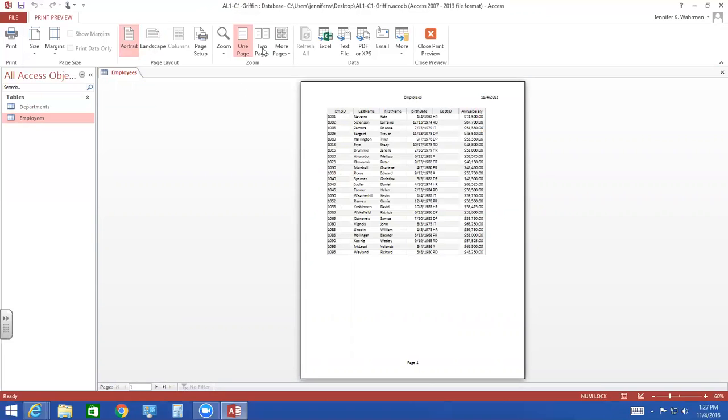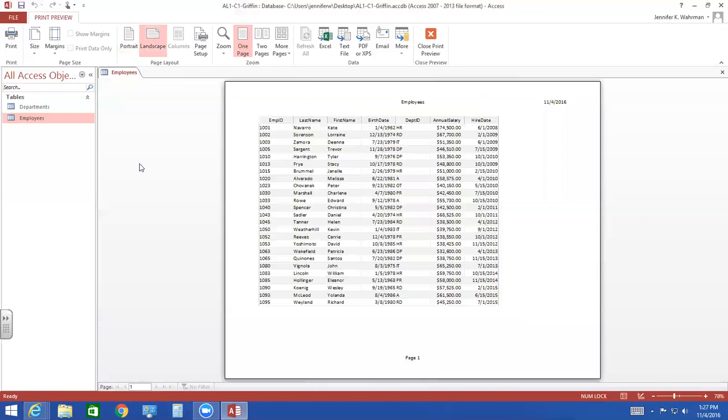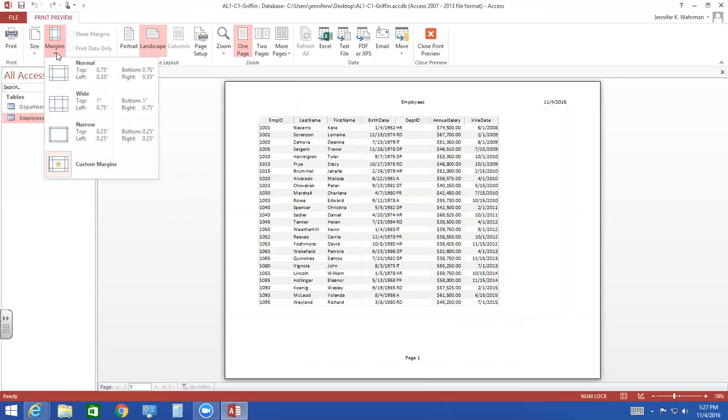As soon as I go into Print Preview, I have a whole new ribbon. I'm going to choose landscape. Now it would all fit on one. If I wanted to change the margins, by the way, I could go to margins, but I only have a few choices: a normal margin, a wide margin, or a narrow margin, or a custom, but if I click on custom, it does nothing.